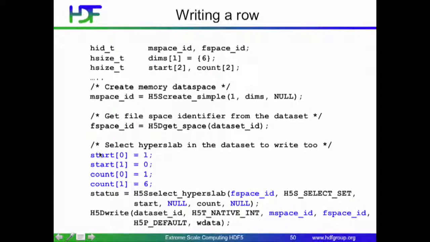This is how you would do it in the code. Essentially, you'd define those starts, and the count, how many elements you're going to write. The file selection now defines the file space that you're selecting, and then you would write this. So this is your memory space that you've defined, the 1D array that you have defined in memory. This is the file space that you define, where you want that 1D array written to in the file.